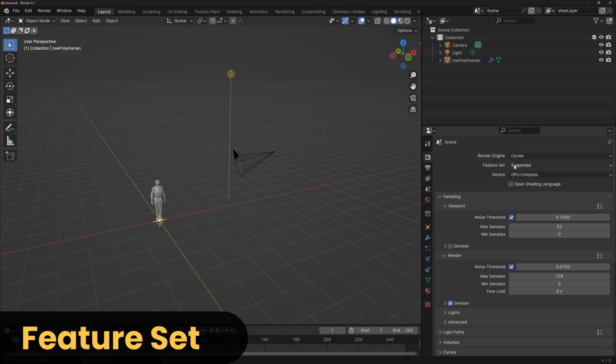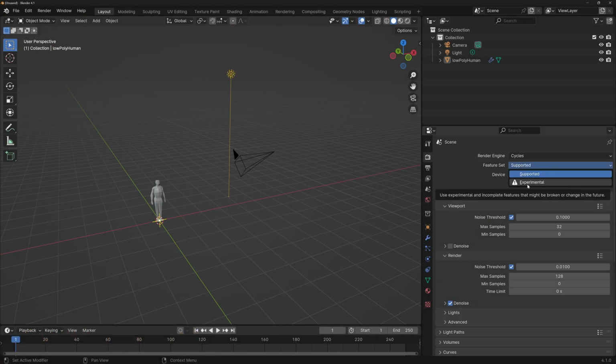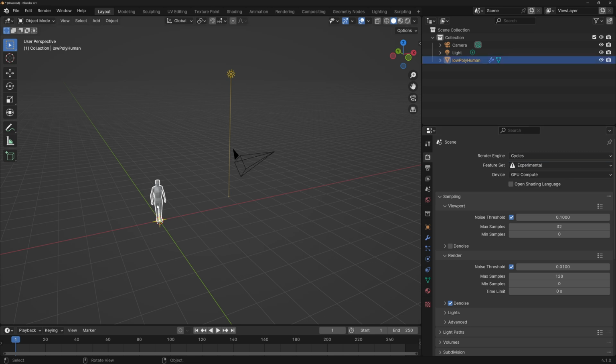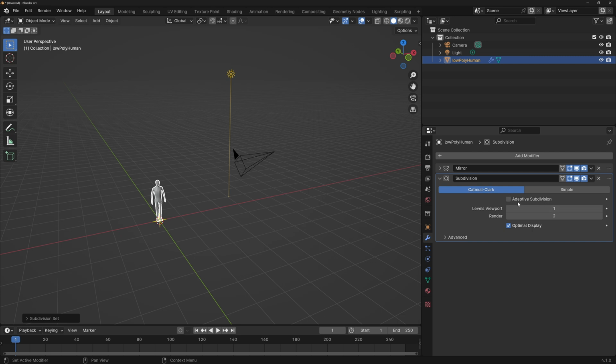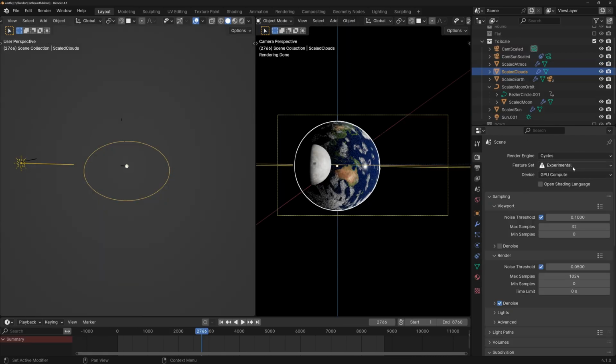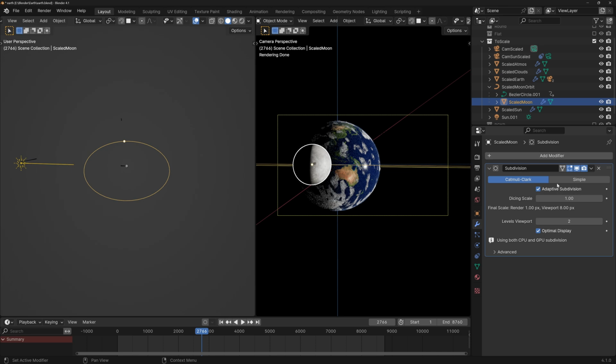First up is the feature set. The difference between supported and experimental is that if you select experimental, I'm gonna add a subdivision modifier to this one, and if I go to the modifiers, you'll see that you get an adaptive subdivision option. If you click it, nothing will seem to happen, but the idea with this is that the farther away the object is from the camera, Blender will calculate different levels of subdivisions, with the idea of using the calculating resources more efficiently. You probably don't need to use this in most cases, but if you're doing animations in large scenes where distances might vary greatly, then you might want to turn that on and make sure that it's on in the subdivision modifier of your models.